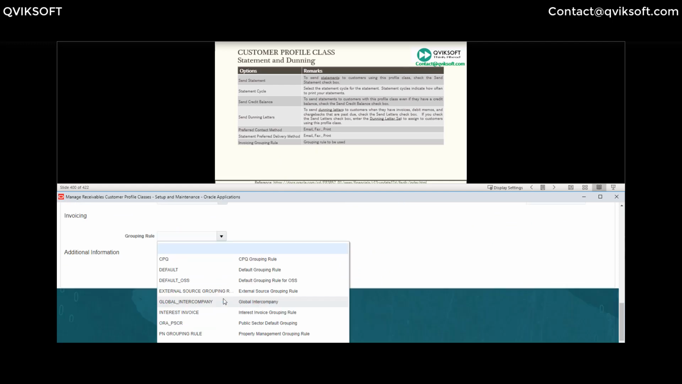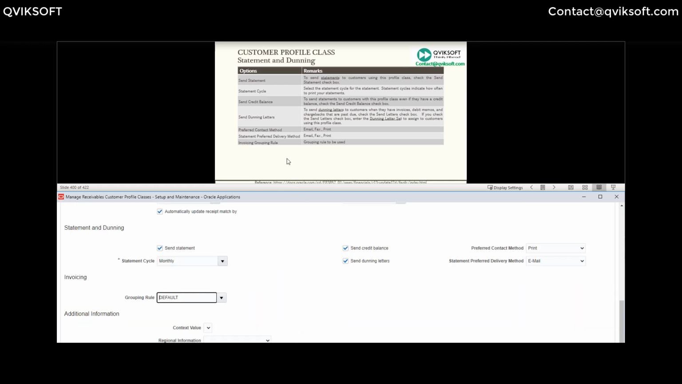Invoice grouping rule. This you can choose. This will be used whenever you're using auto invoice to import invoices from order management or from any external system. This is a default grouping rule which is used to group invoices, because you have so many lines coming in. How do you group them into respective invoices? So you can specify what rule to choose.